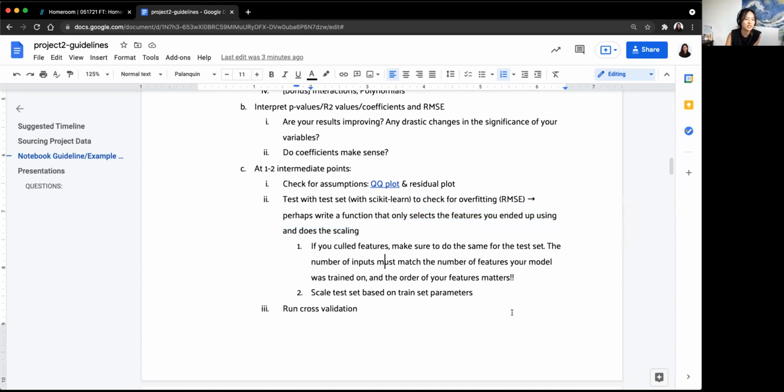The number of inputs must match the number of features your model was trained on, and the order of your features matters. So if at any point between your train and test set the order of your features changes, you have to make sure that that's right. If not, the results will be off.